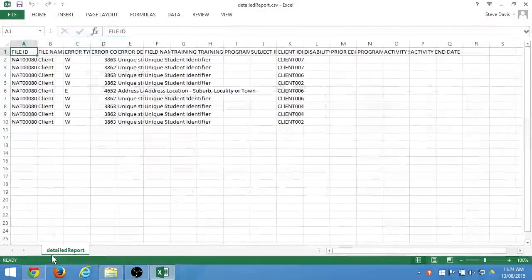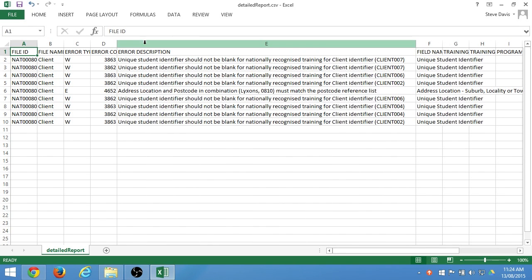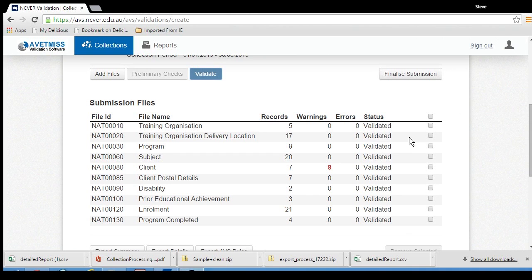Once you've identified which files and fields contain errors, you'll need to fix the data at the source. Then you'll need to re-upload and revalidate your data. Download the Fixing Validation Errors fact sheet from our AVETMISS support page for more details. Once all your data has been run through with a successful status of validated, that is, error-free, you can finalize your submission.